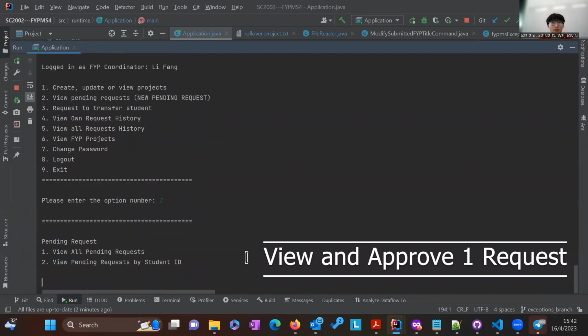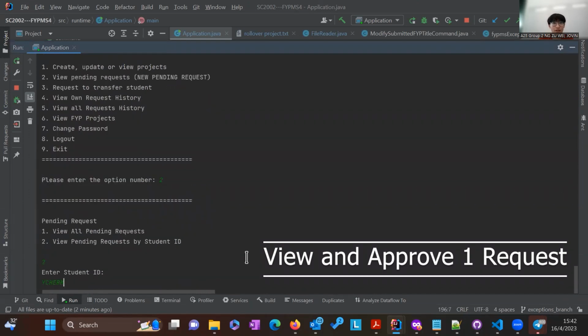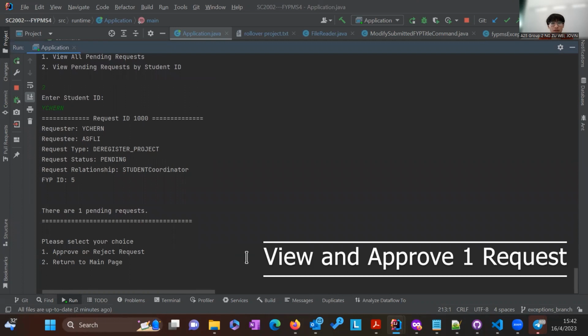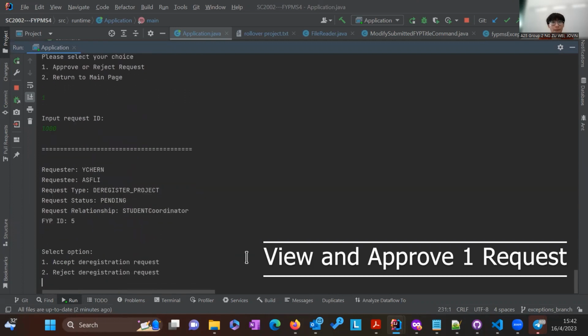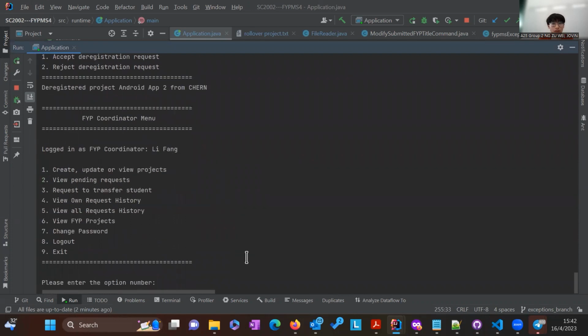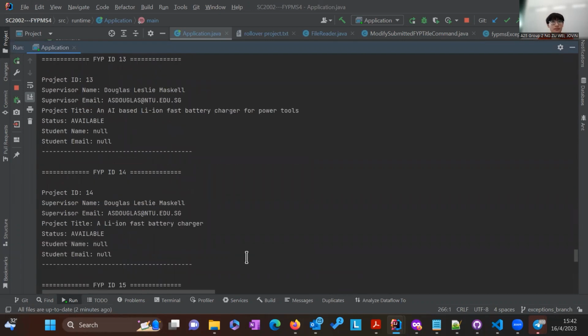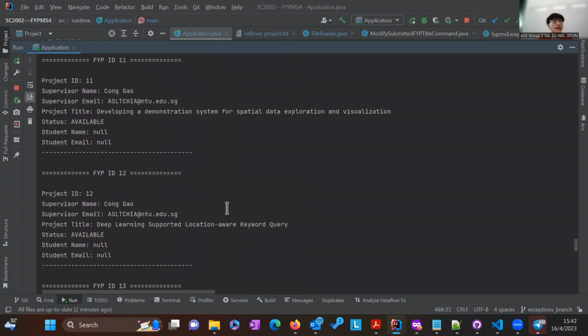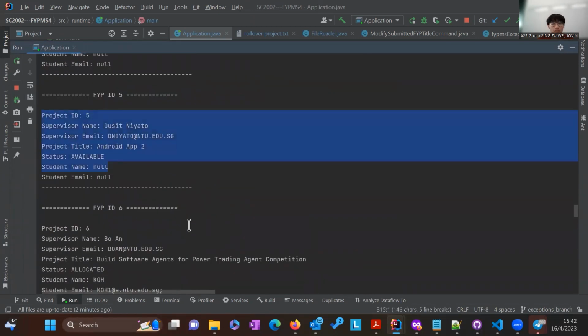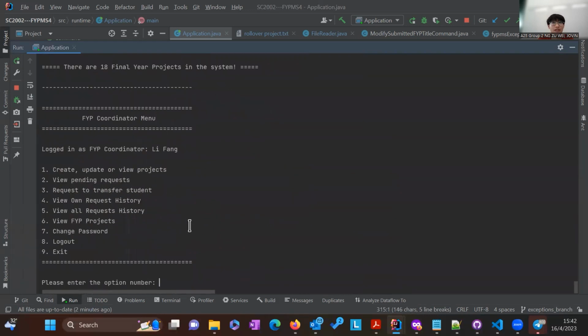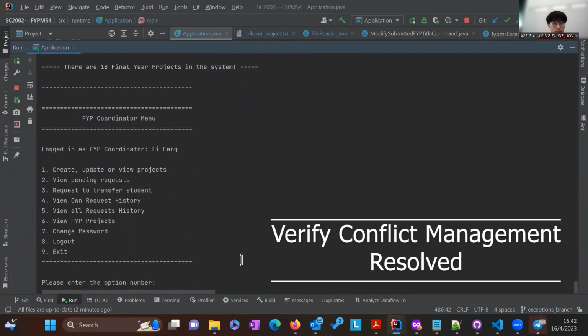Looking at the pending requests and filtering according to student ID, specifically Y Chen's, we're able to see the pending deregistration request. So we'll go ahead and approve it. Now, after approving the deregister request, we'll view all projects. And as you can see, the project itself, project ID 5, is now available after it has been deregistered. Now we'll log back into student 1, which is Y Chen.